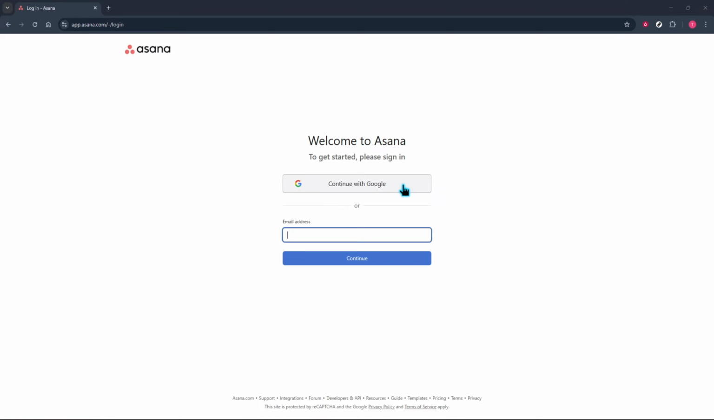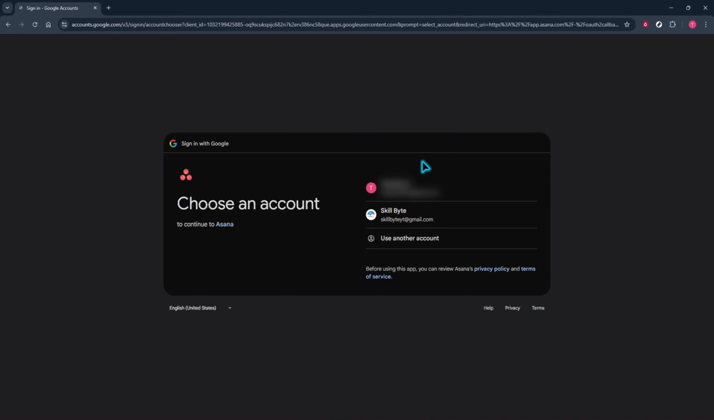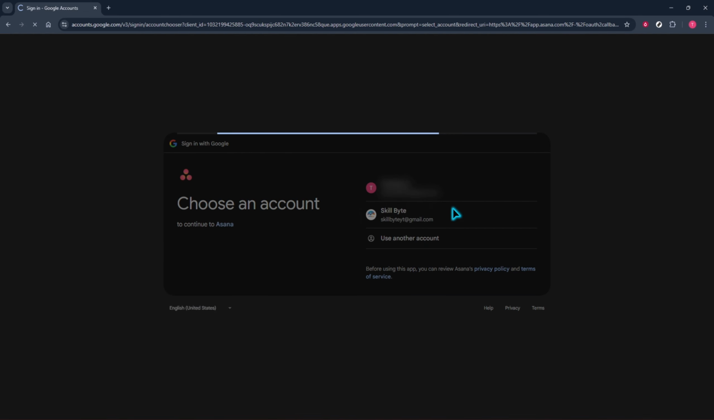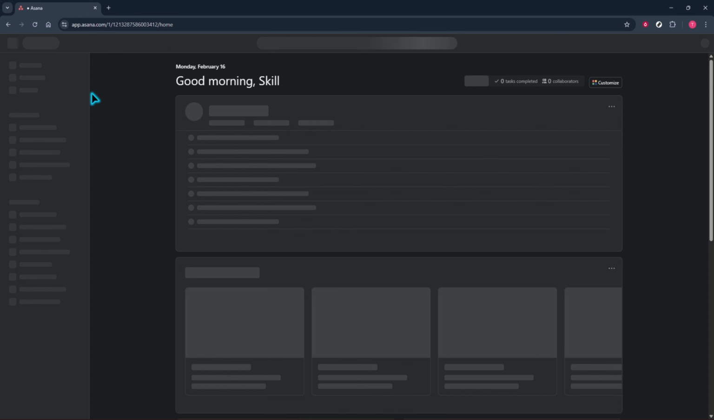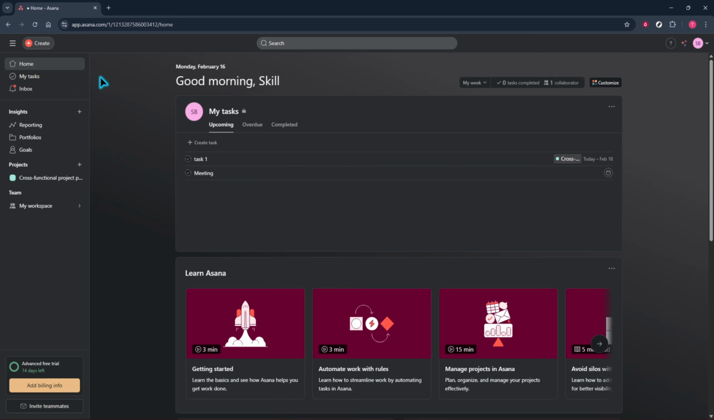Start by opening your browser and heading to Asana's login page. On the sign-in screen, choose Continue with Google. This is the fastest way to get into your workspace if your account is connected to Google. When the Google account chooser appears, select your account to proceed. After a moment, Asana will load your home view.